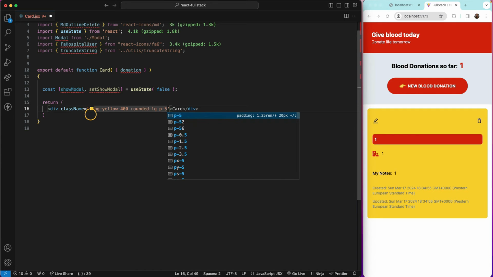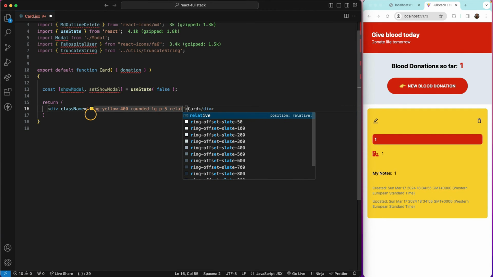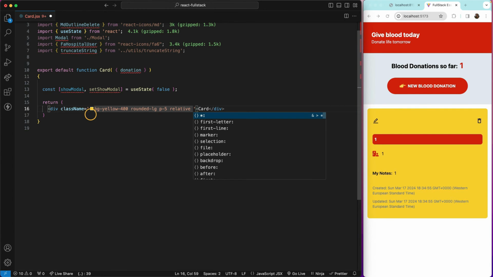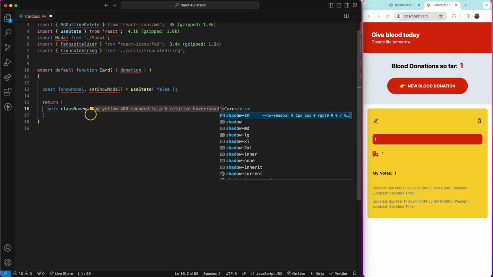Padding of 5 to all sides. This needs to be relative, and on hover, I want to display a shadow. So shadow, and it's going to be the XL shadow. The width is always going to be full.